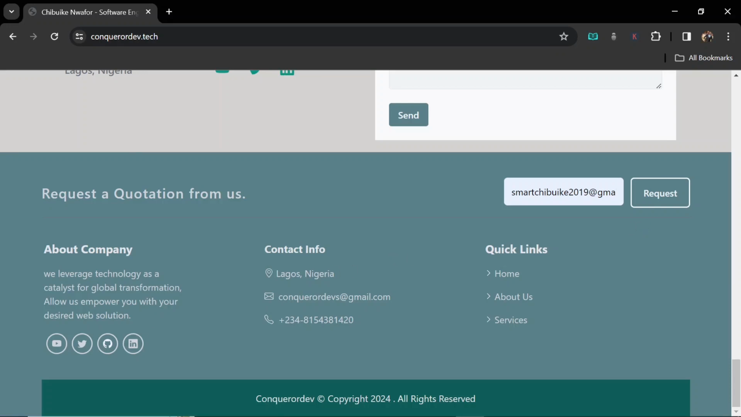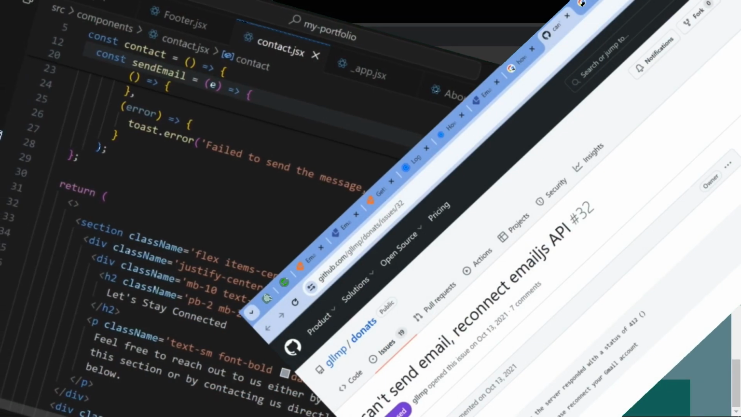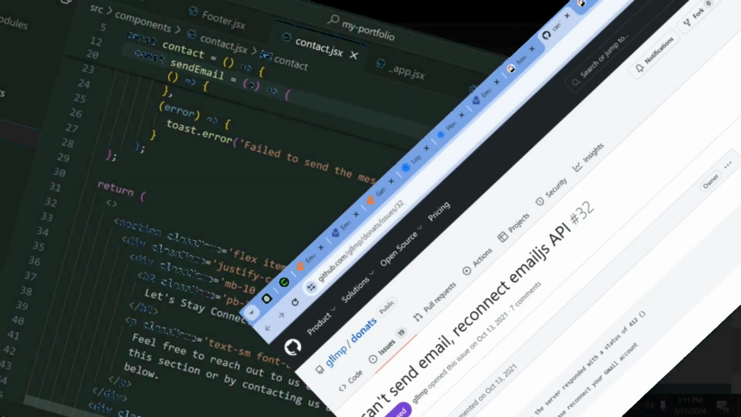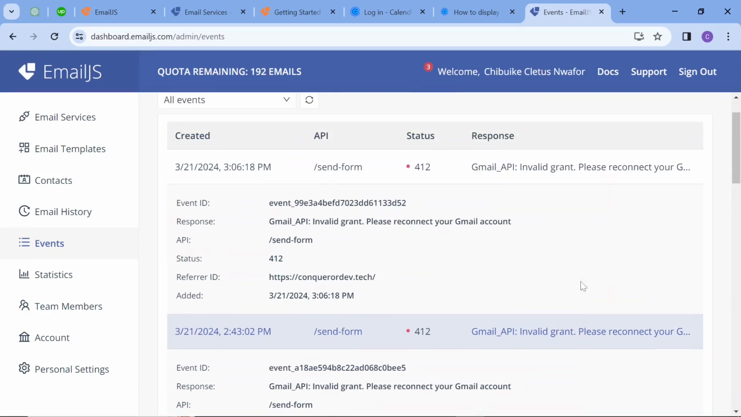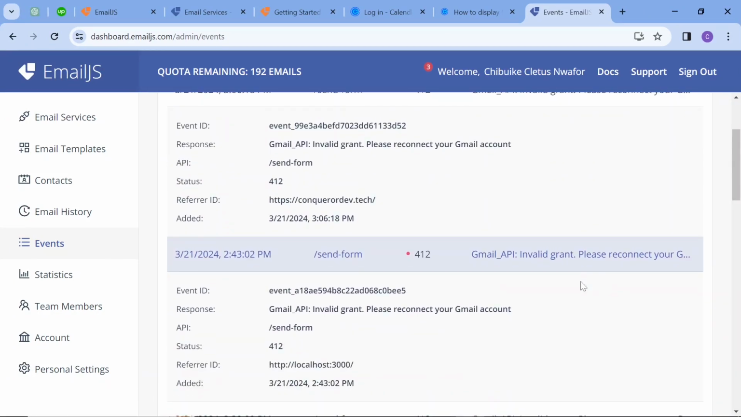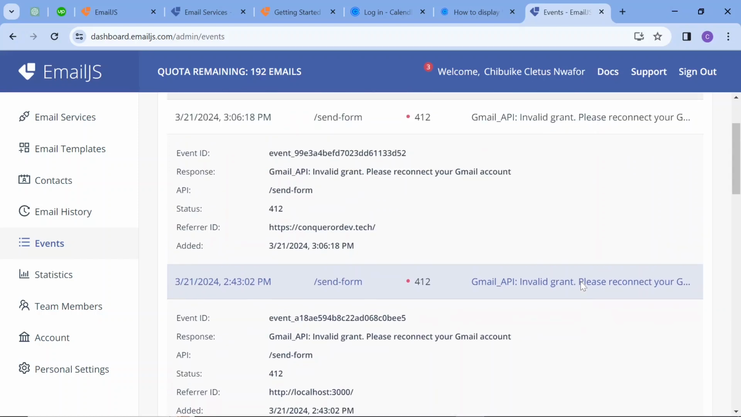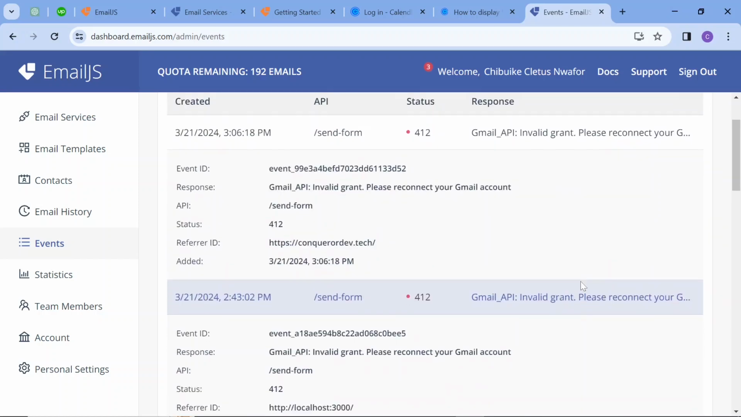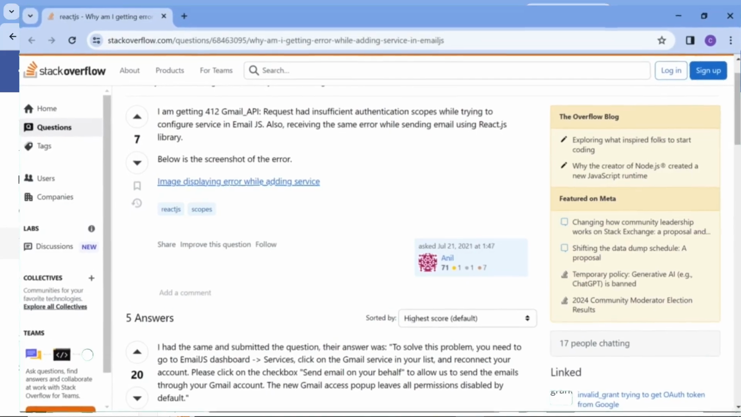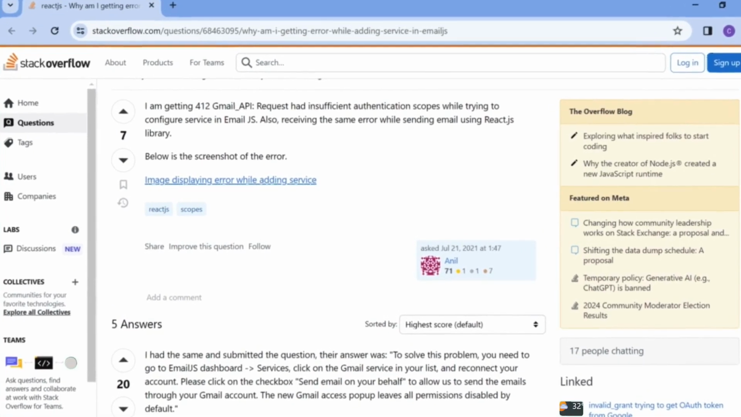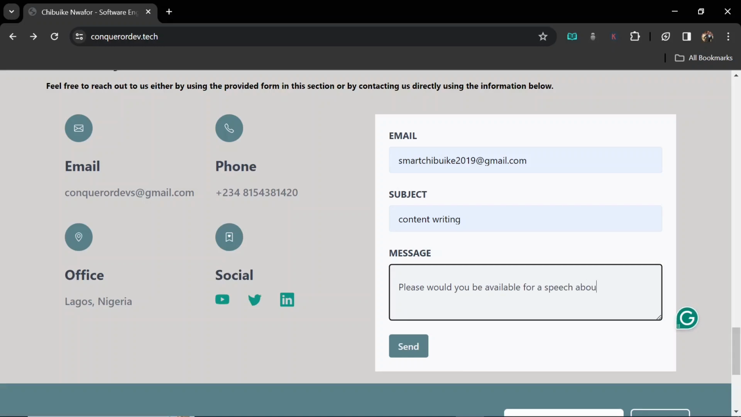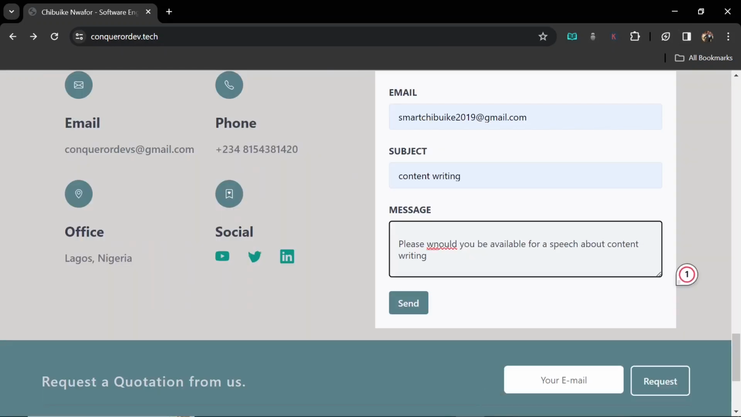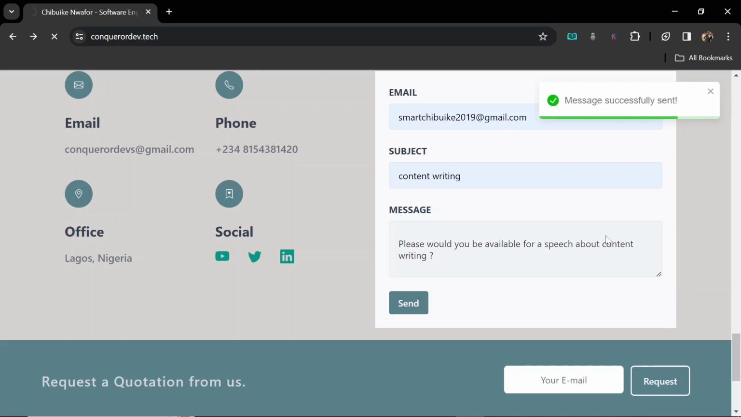I went through the code and nothing seemed wrong. That leaves me with my email service, EmailJS, which says Gmail API invalid grant, please reconnect your Gmail account. I did a quick Google lookup and found out that it must have been disconnected, possibly due to a change in password, which I did. So I reconnected the Gmail account and restarted the service, and now it's working.